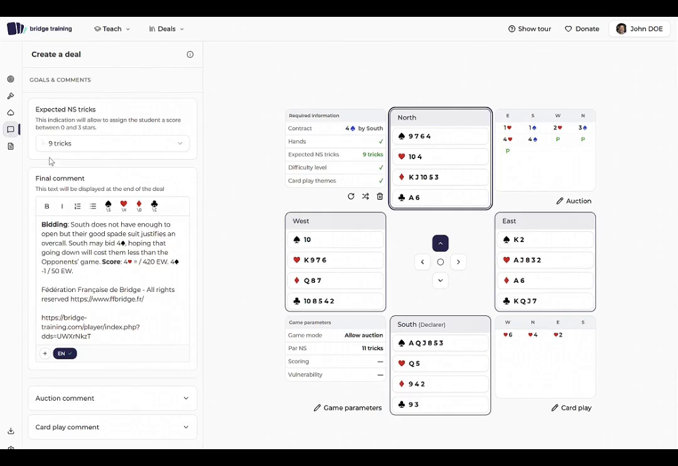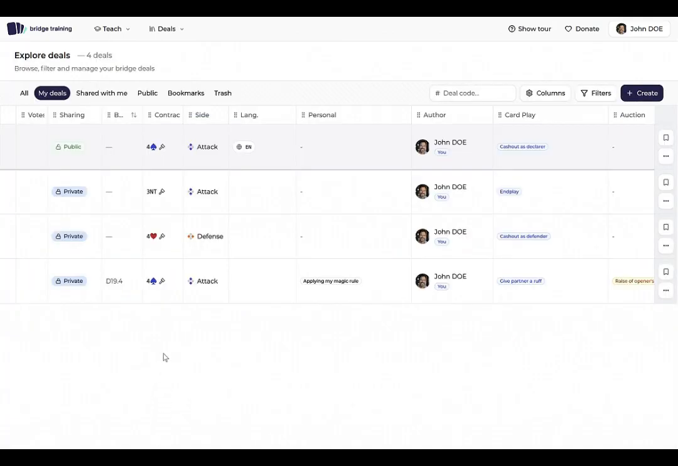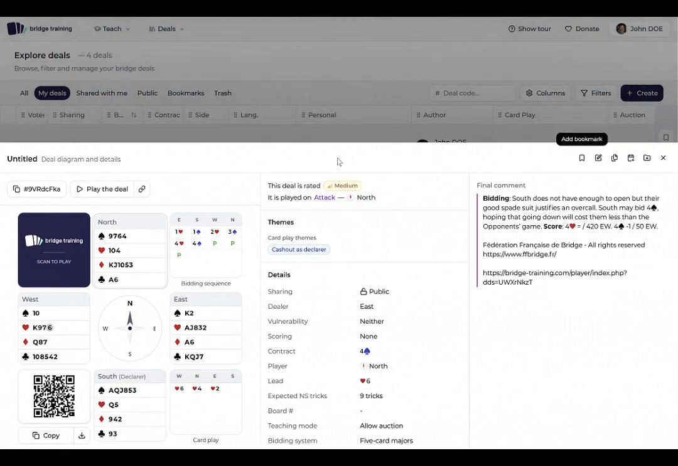Once all the parameters have been entered, all that's left is to generate the deal. It then appears in your personal library and immediately receives a unique address. Your students can then play it with a single click at this address against 3 artificial intelligences exactly according to the educational parameters you have defined. You can then use it during a class session, add it to a collection, or share it with other teachers around the world.